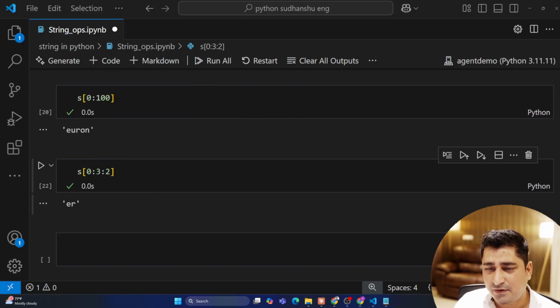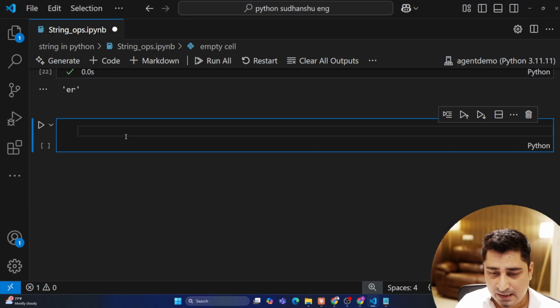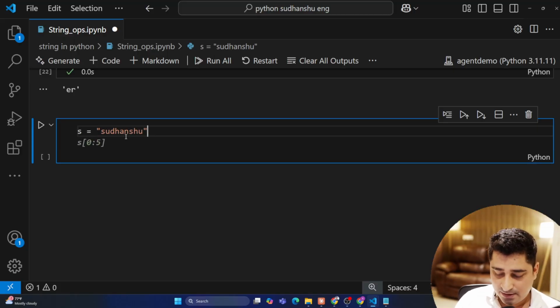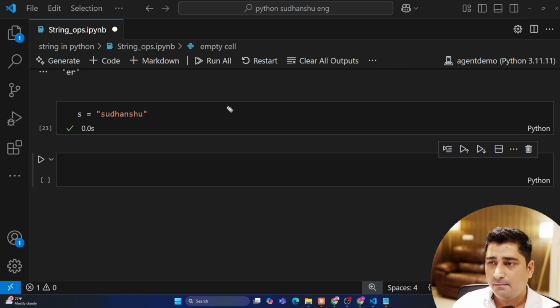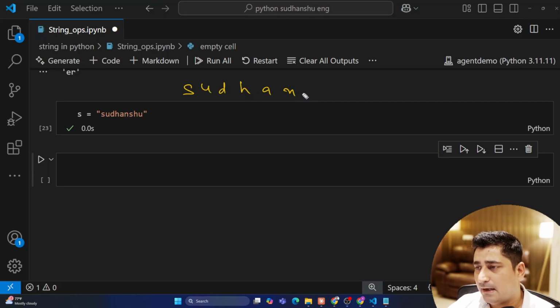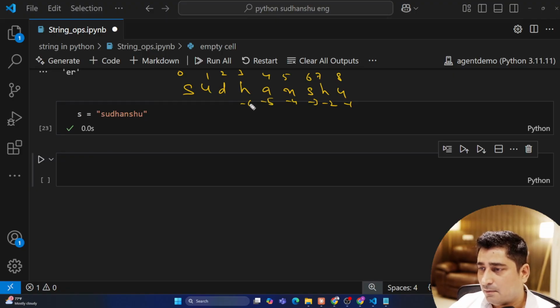Now let me take a different string and show you a different kind of example. Here S is equal to SUDHANSHU, Sudhanshu. We all know how Sudhanshu will be stored inside memory. So SUDHANSHU, with indexes 0, 1, 2, 3, 4, 5, 6, 7, 8, and then minus 1, minus 2, minus 3, minus 4, minus 5, minus 6, minus 7, minus 8, and minus 9. So forward order and then the backward order.